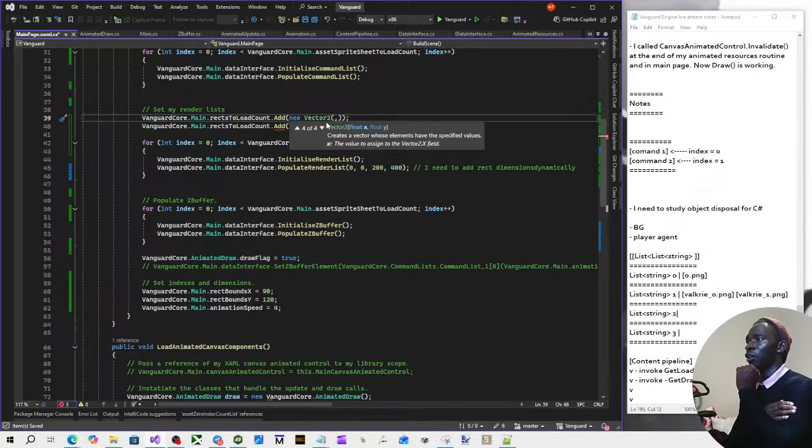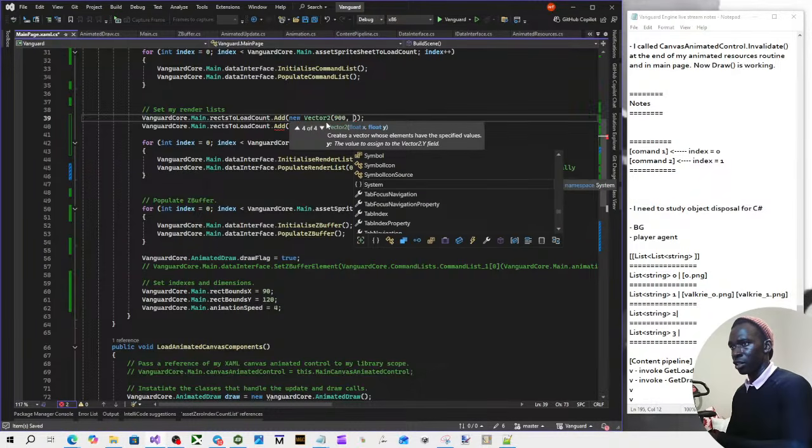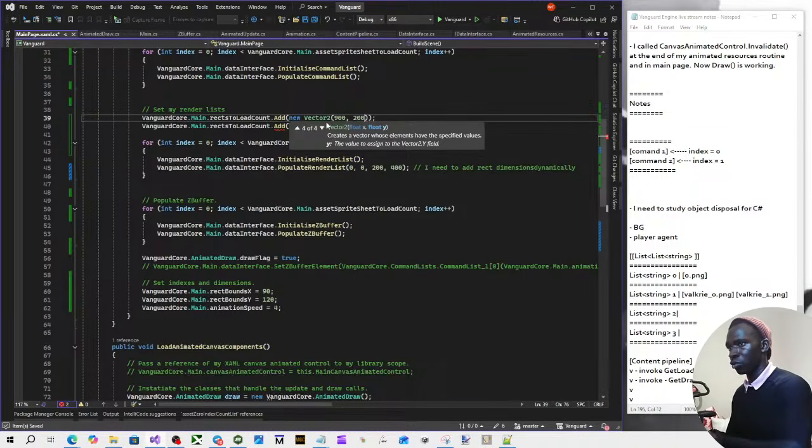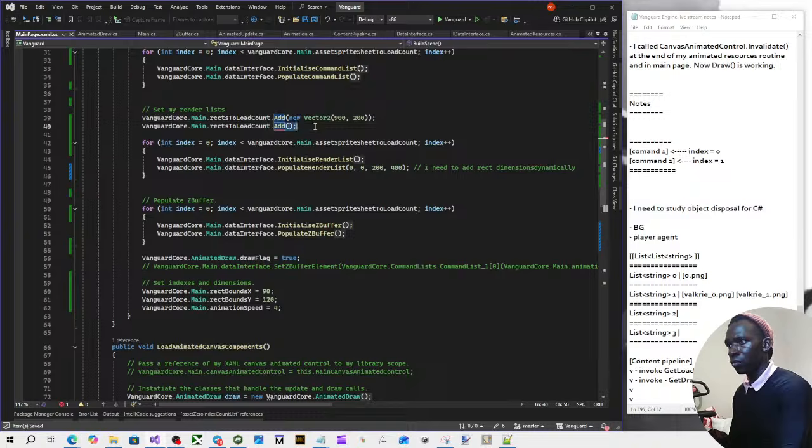I want my background to load first, so maybe like 900 width. I'll use XY as placeholders. Let's see width by height. 200. Okay, so dimensions, arc dimensions.